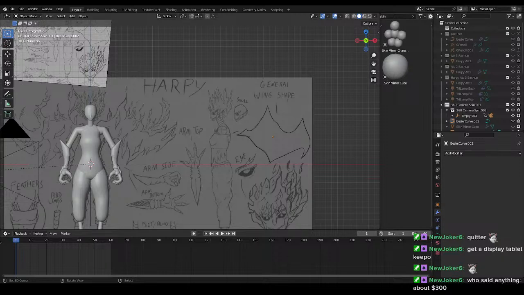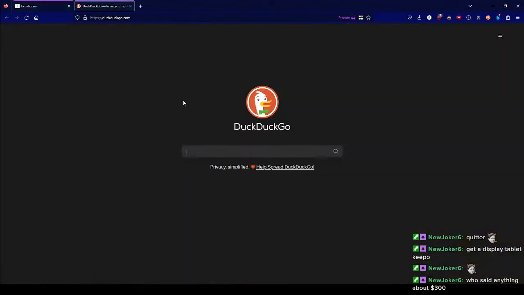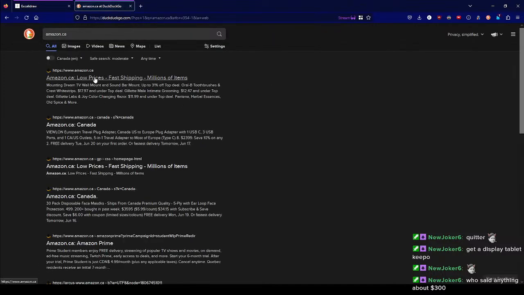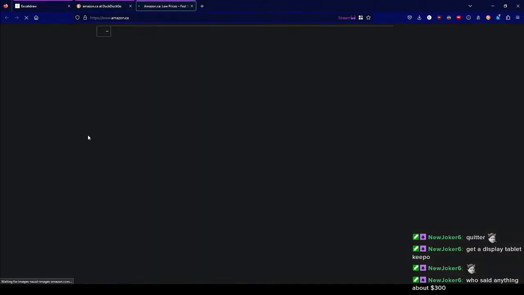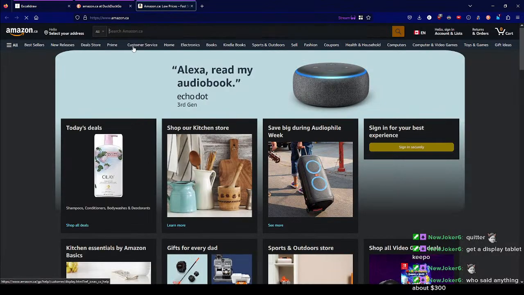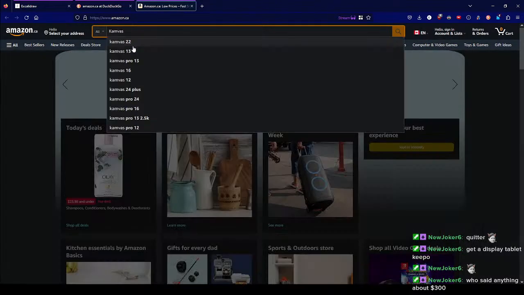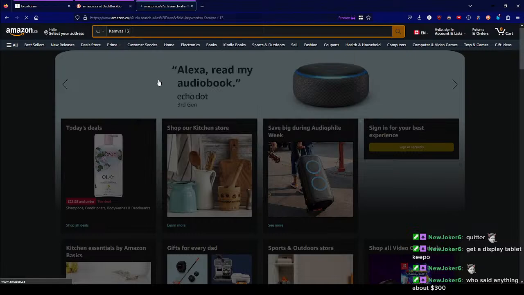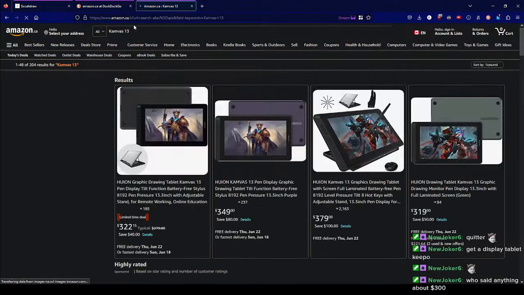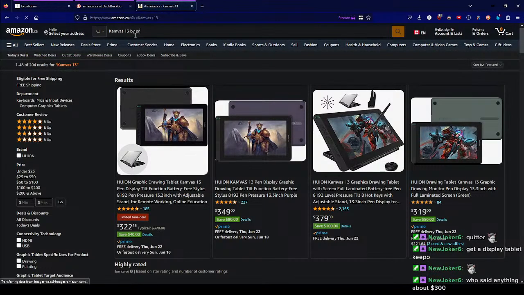But it's like $300 last time I looked. I'll even go check again. Let's see. Amazon.ca, because that's like the only place I can think to get. And if you got one cheaper than that, then tell me, because I'll take a display tablet. I wanted a display tablet. Canvas 13. Why was it by price?